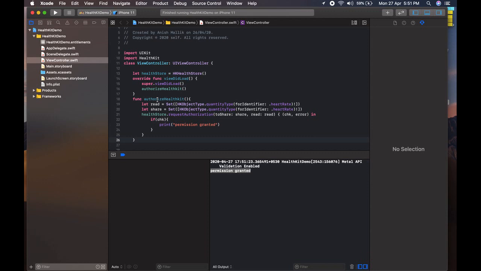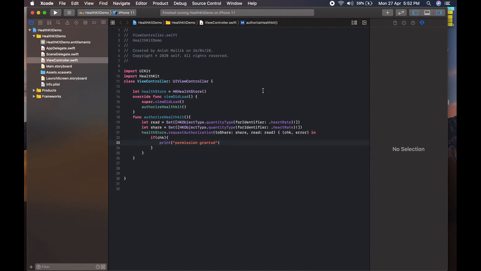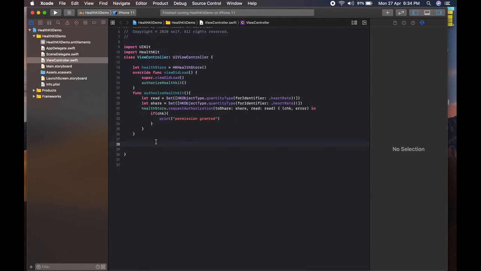Now let's fetch the latest heart rate. We will not get the heart rate from the simulator, so I will run it on my iPhone. That heart rate was inserted in HealthKit using my Apple Watch. So let's find out the latest heart rate.